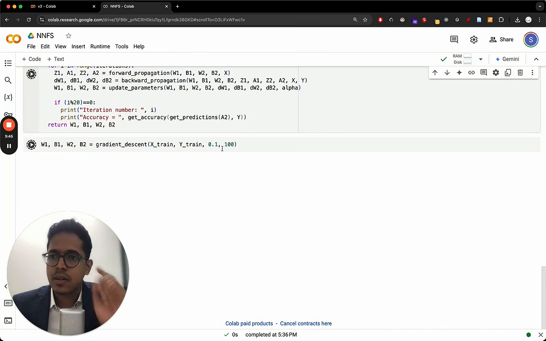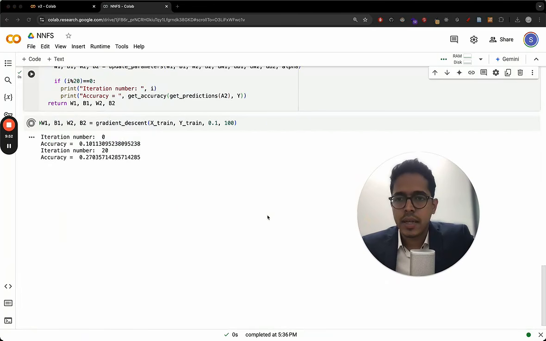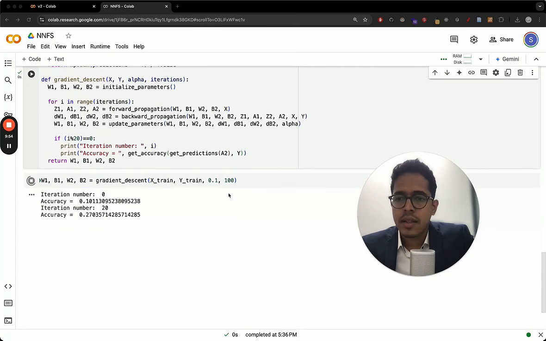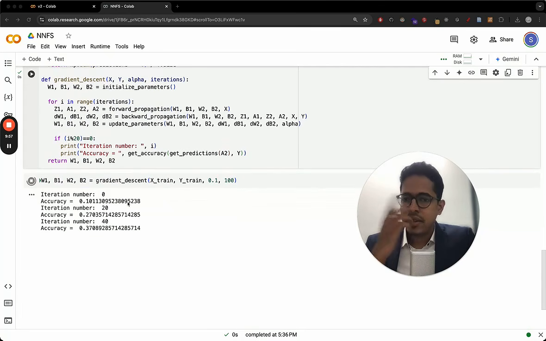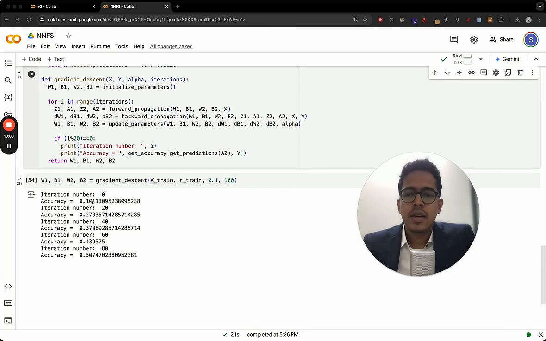Okay, interesting. It actually is working. Currently, there are no mistakes. So in the first iteration, this is printing the accuracy of prediction in the training process, and it's 0.1.